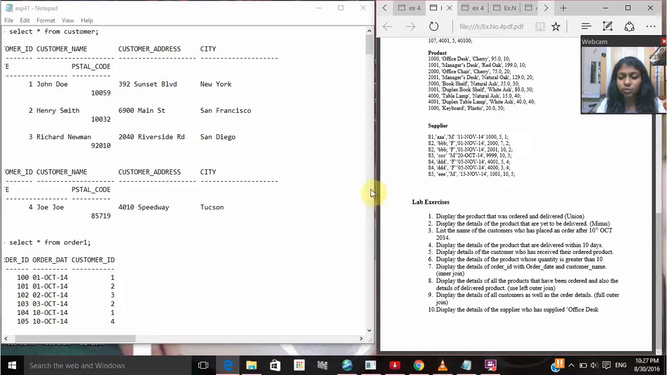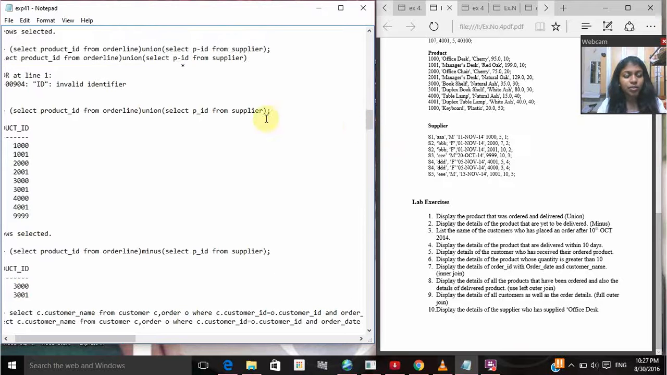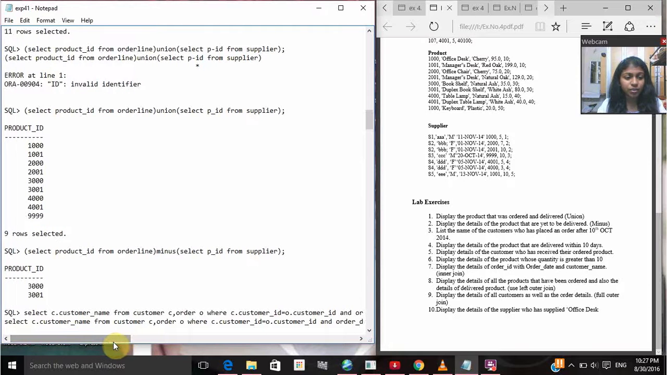Display the product that was ordered and delivered. The hint has been given as union, so I'm going to be using union here. As you can see, I've just written two different queries: select product ID from order line and select product ID from supplier, and I've given the union keyword. When I do this, all the product IDs are displayed uniquely. Suppose we give union all in place of union, all IDs will be displayed. Even if there is repetition, it gets displayed.